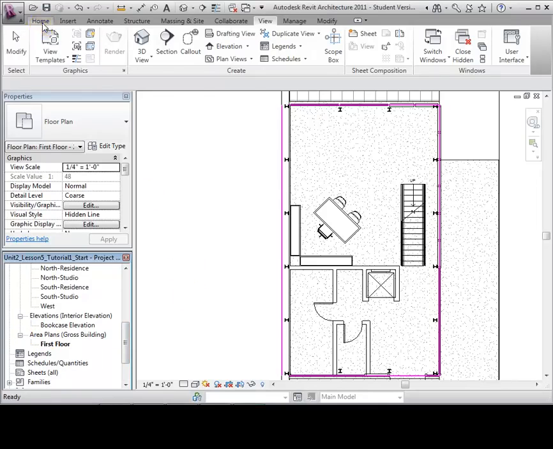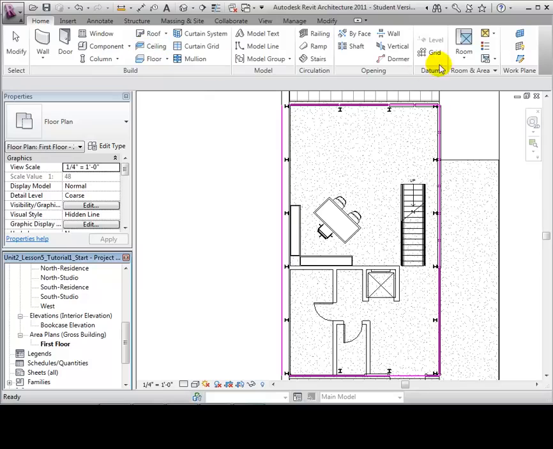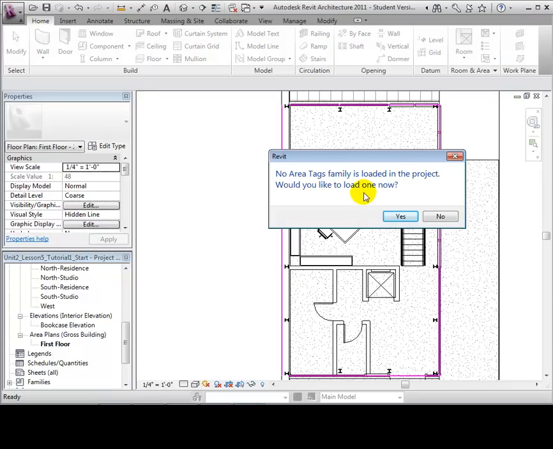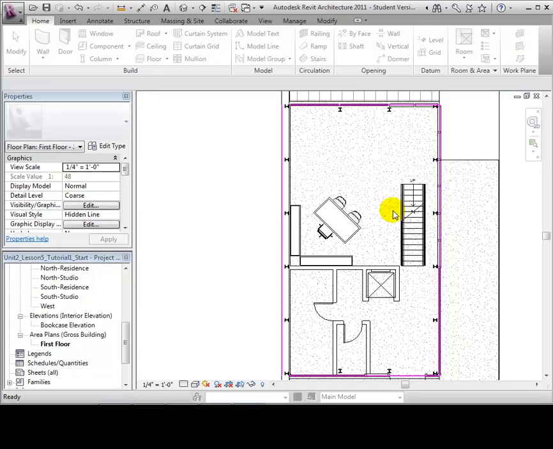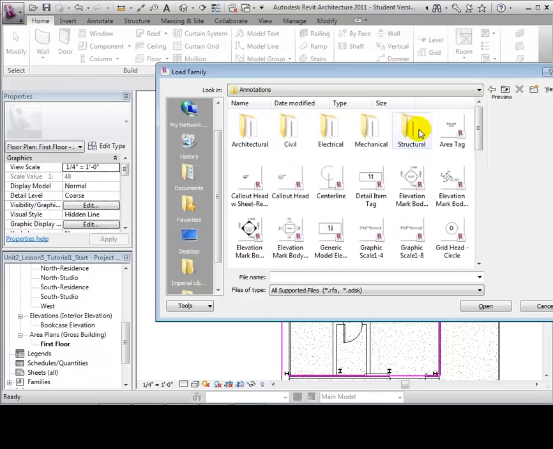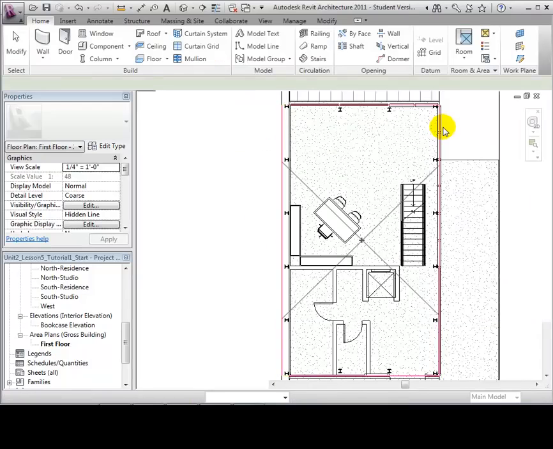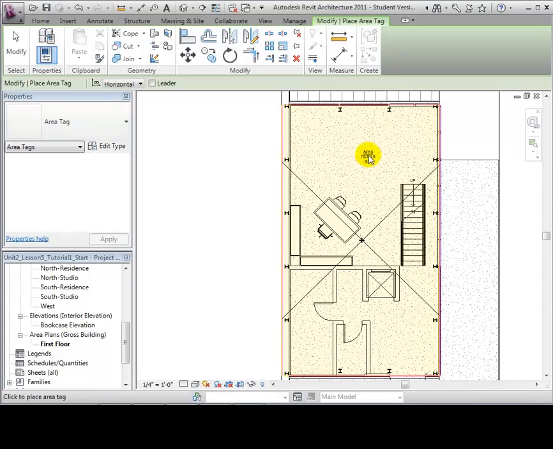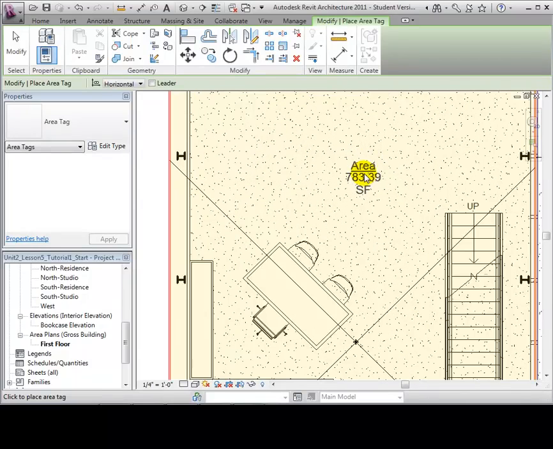Under the Home tab, we can place tags in our view that tell us the square footage of each area. Open the Area Tag tool and select Yes to load in a new tag type. Once we have a tag type, move the cursor to the middle of an outlined area and place a tag in order to label the square footage contained in that area.